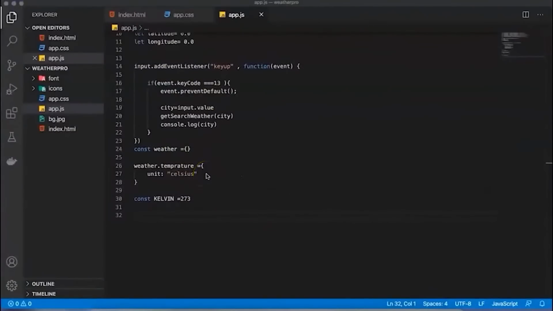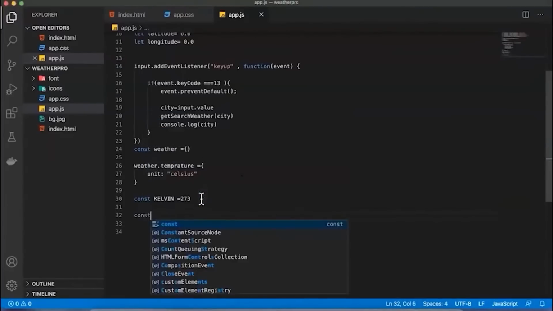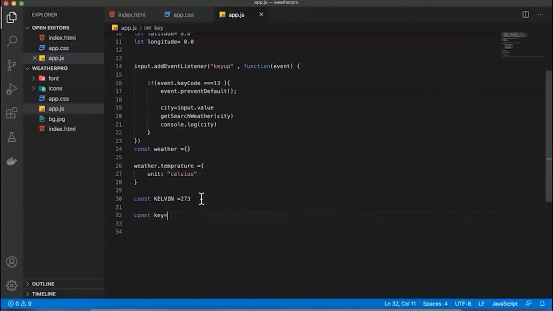There's an API key for me which I need to copy, and I'll be using this API key in my project. So I use this property called const key equal to, paste my key here. After pasting the key, make sure that you use your own key rather than mine, otherwise this application sometimes won't work.